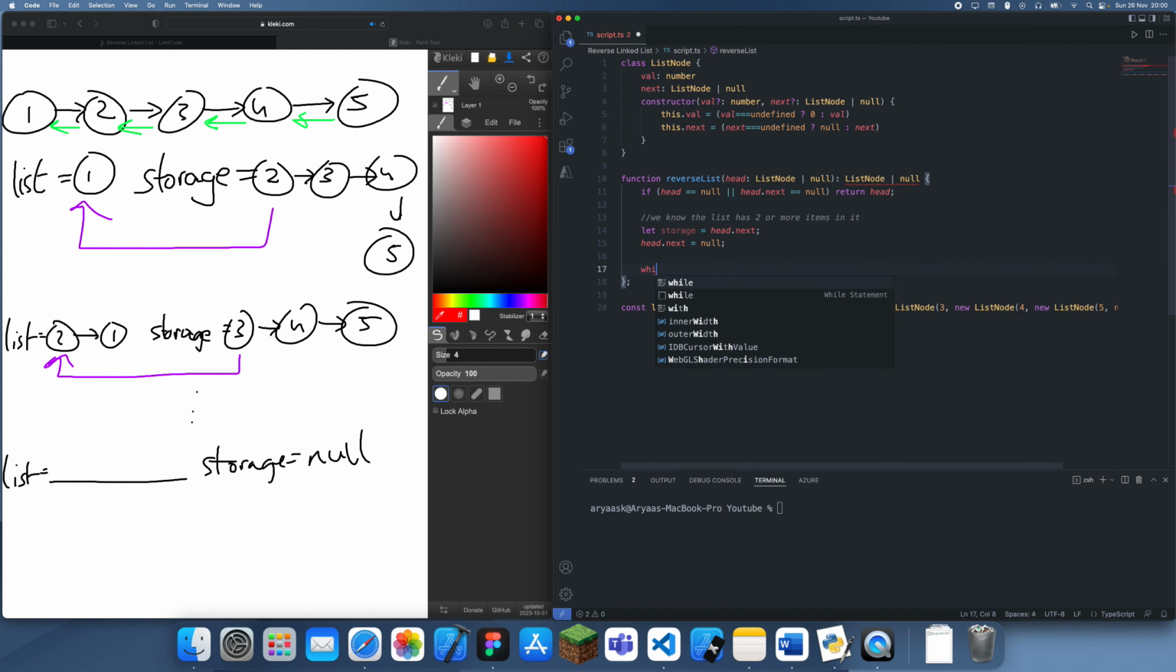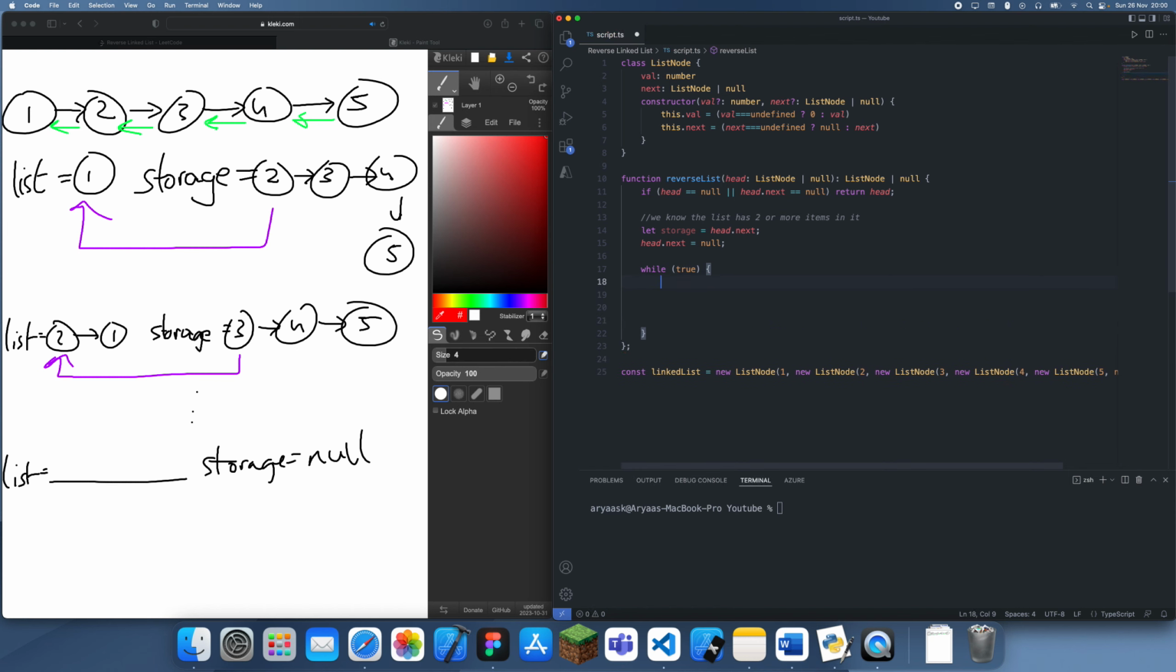So I'm going to put this all in a while true loop just for simplicity, but obviously if you wanted to, you could do it while storage is not equal to null. That would work as well, but let's just do while true so we don't have to think about it too much, and we'll add a break later.